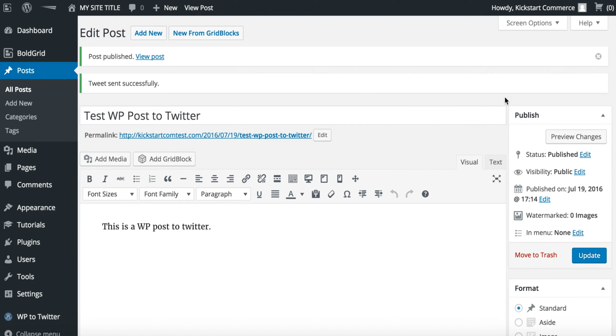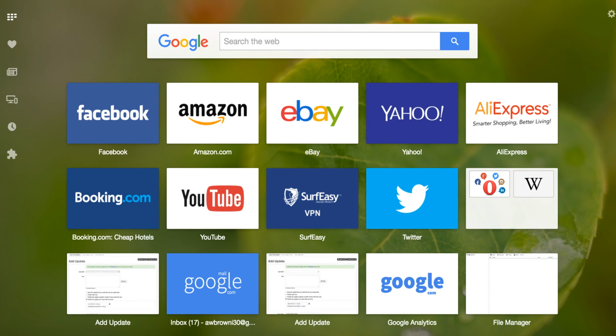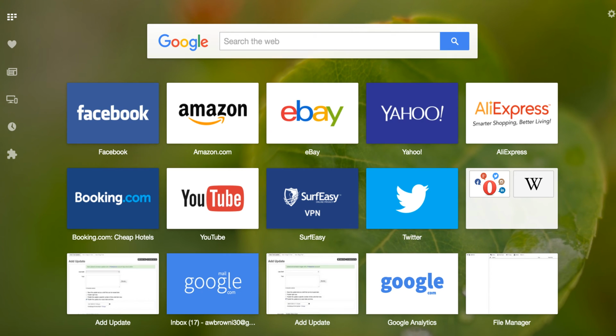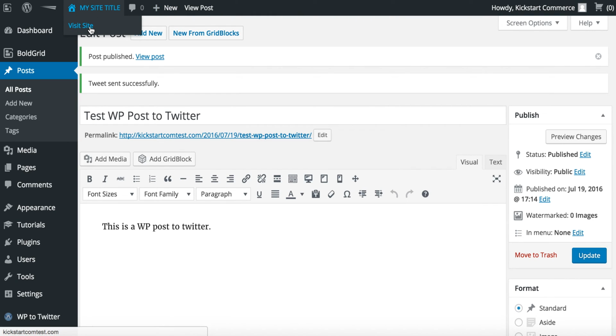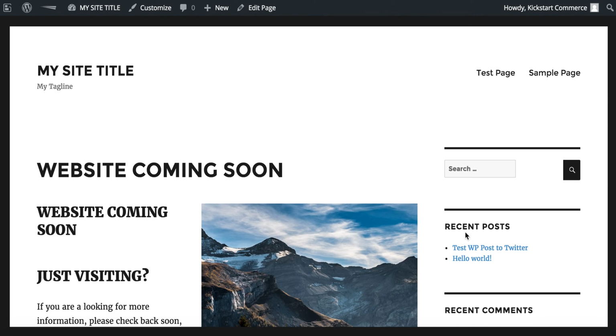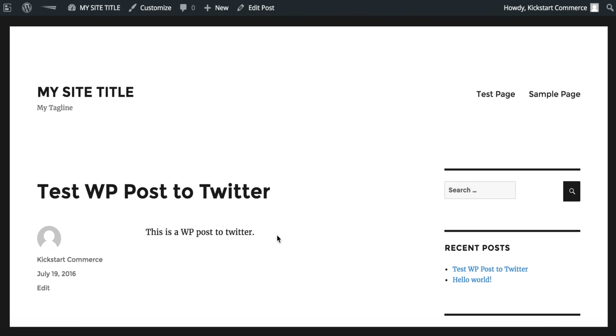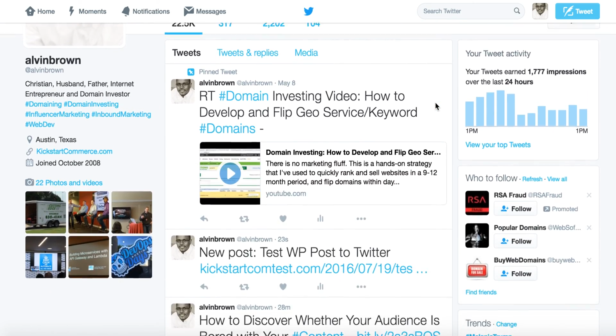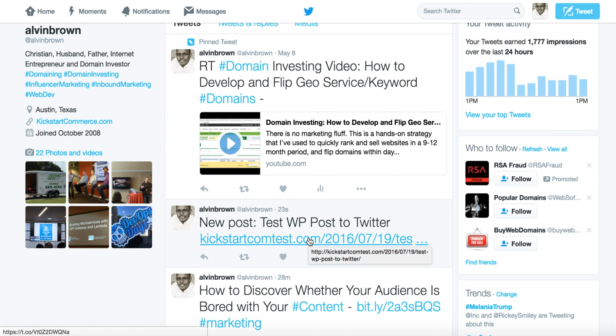And now what we can do is go over. I'll open up another one of these tabs, and we'll go to Twitter, and we'll see. First, we'll go to our site to make sure that it did post. So I'll open another tab to go to the site to see if it did post. And there's recent posts, test WP post to Twitter. There's our post. It's already live and it's out there, viewable. And when you go to your Twitter account, which I'm going there, voila, it has been posted. And so it's just that easy.